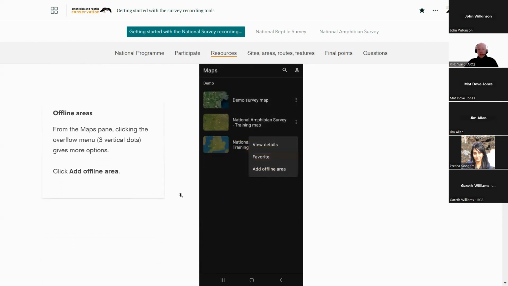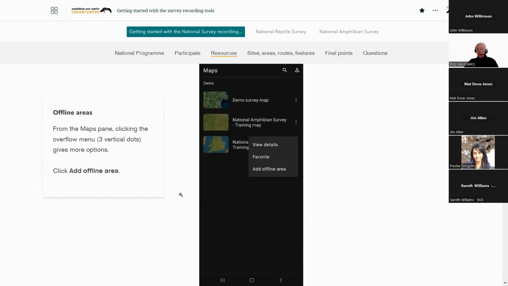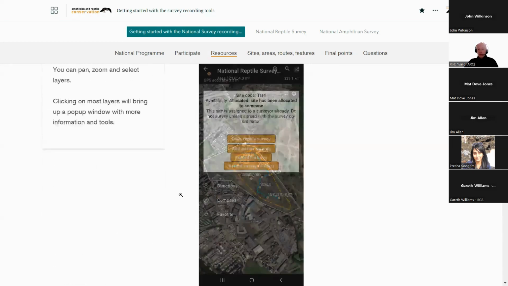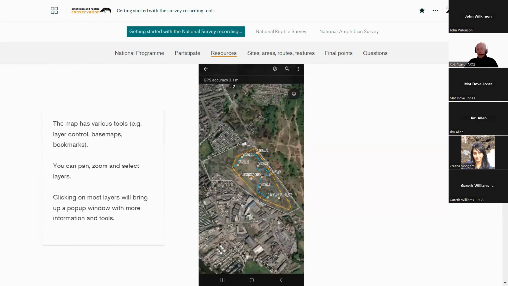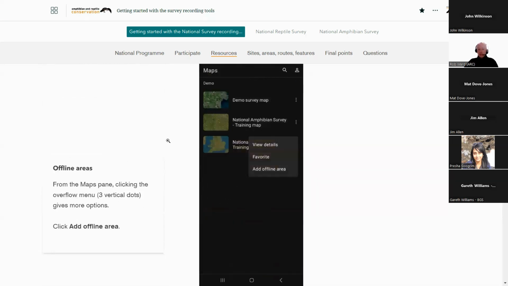I mentioned offline areas, and to do that, what you need to do is go back to your maps page. If you're already in your map, I'll just scroll up a couple of slides. At the top of the map, you'll see this left arrow in the top left. That'll take you back to your maps list. So if you're ever stuck on your map, just click on that back arrow. That'll take you back to your maps pane.